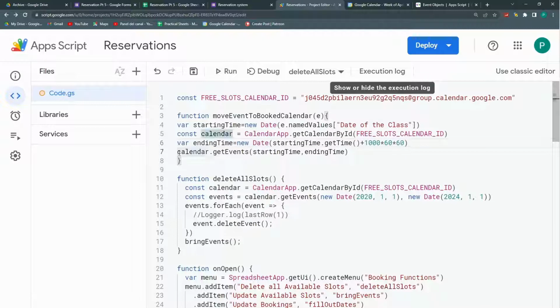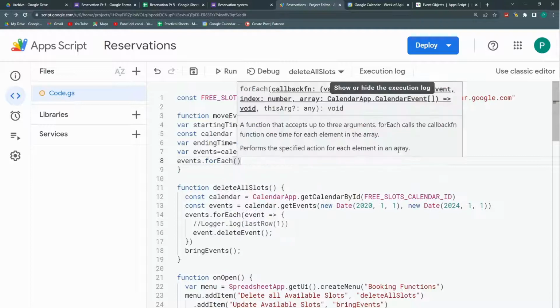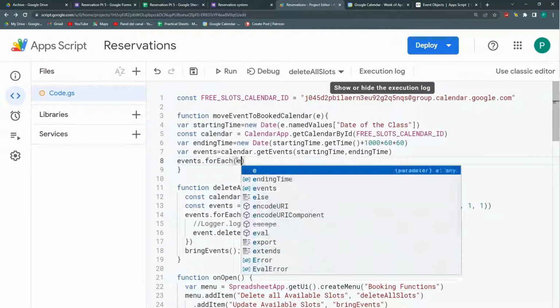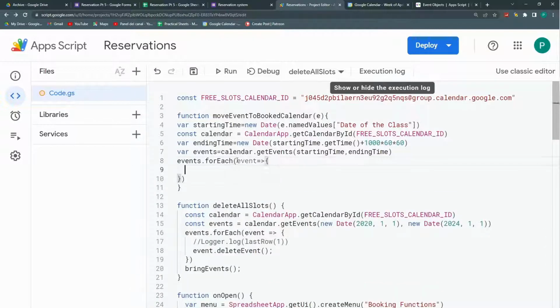And we're going to call this events, because remember, even if it's only one event, it gets an event array. So for events, I need to do a for each. In theory, we should only have one. So for each event, which is only one, we're going to do the following.